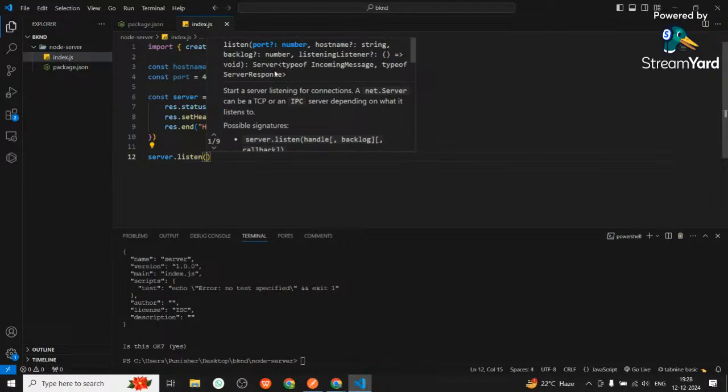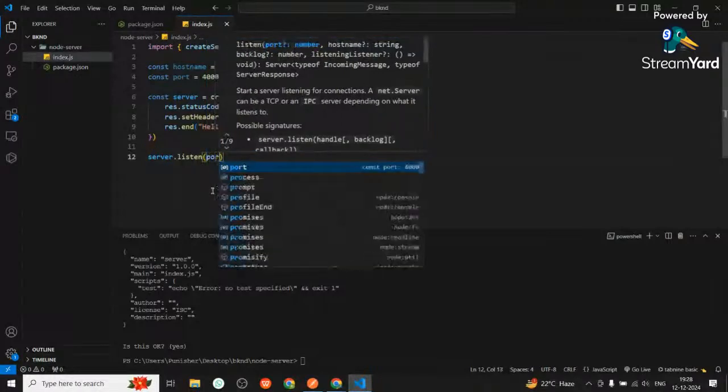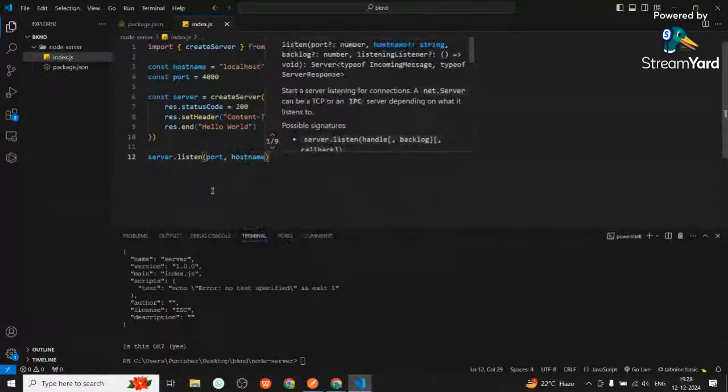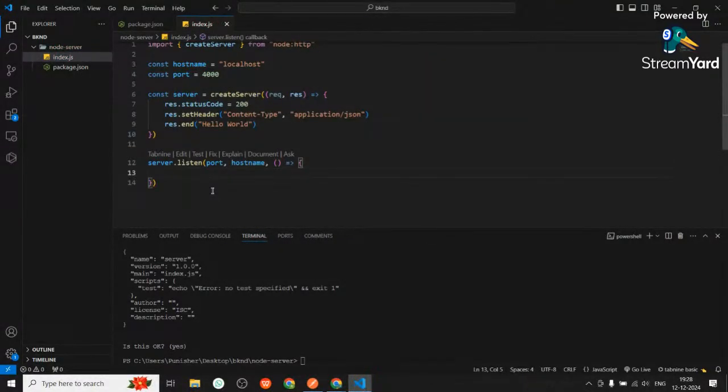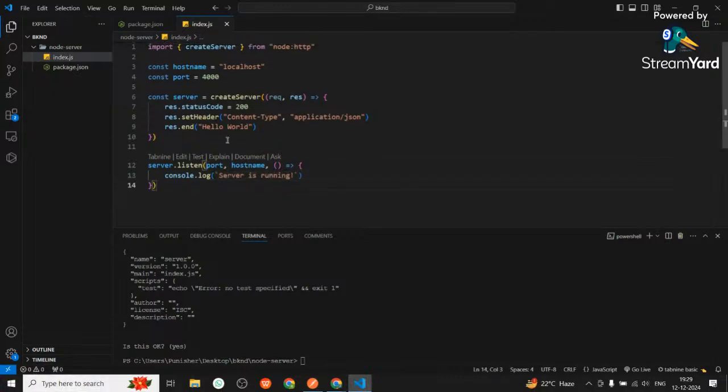Now, if you notice this pop-up, you can see here you have to pass a port number, and after the port number you have to pass a host name. Then you can also pass some messages, right? So you have to send the port and also the host name, and you have to pass a callback. Callback means function, and inside the function I will console log "server is running". Okay, so now you can see we have already created our very first server using Node.js.